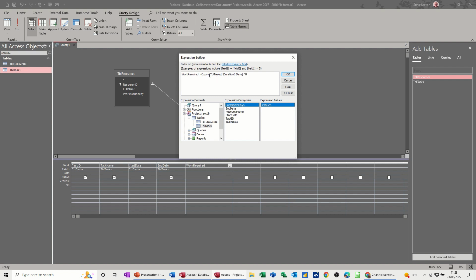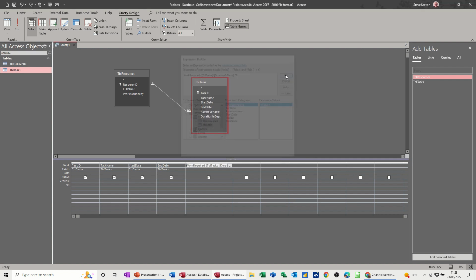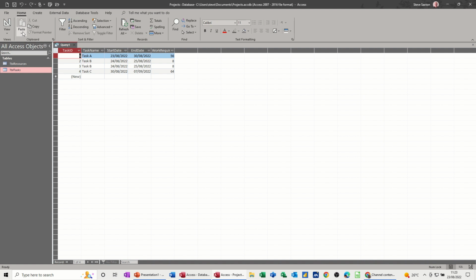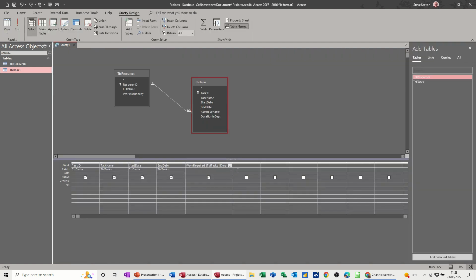Get rid of this little expression symbol. Let's see if that works. Click OK. Let's have a quick run on that. Yeah. So 8 hours, that was just one day, and there's more than one day. So that's working okay. Go back into design.